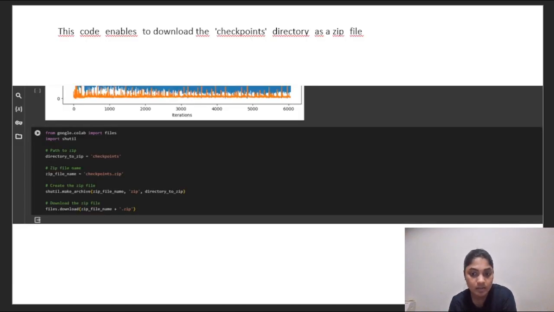Here we have the last slide. This code allows the checkpoints dictionary to be downloaded as a zip file, which the code has saved every 5 minutes. Thank you so much.